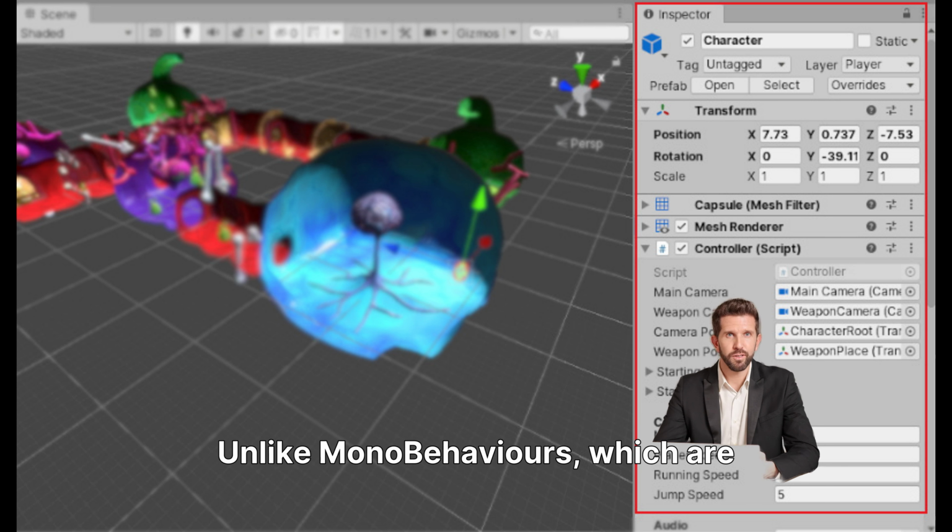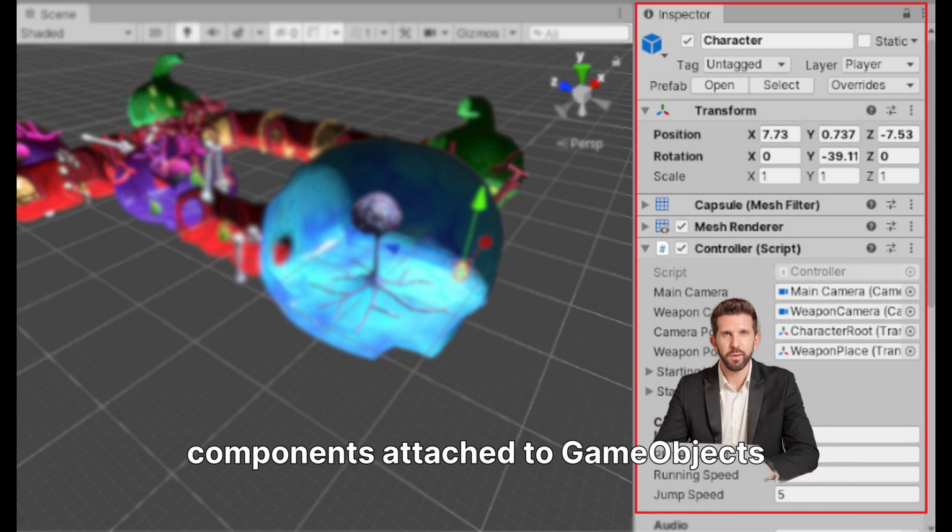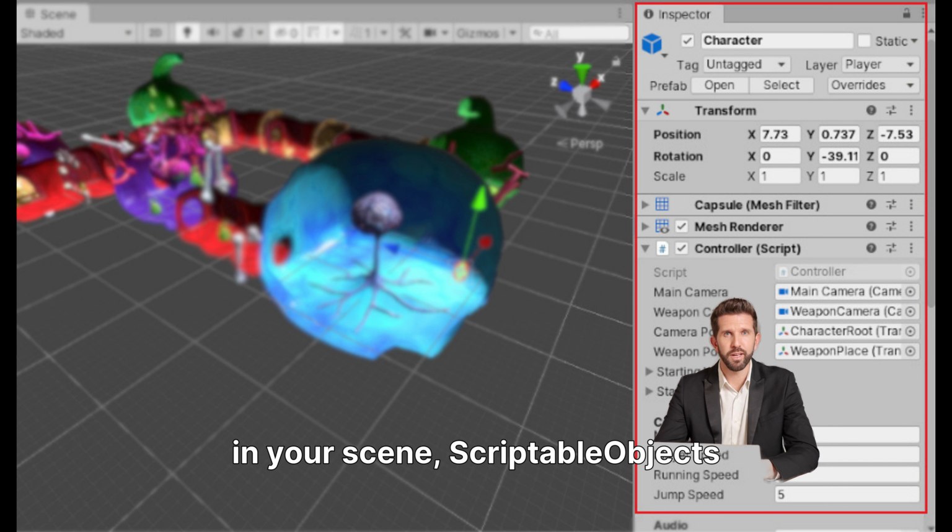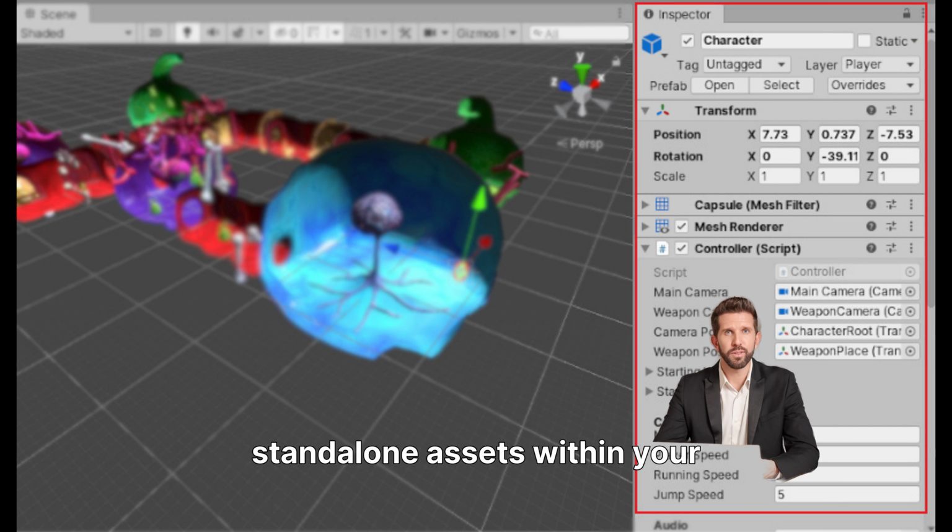Unlike monobehaviors, which are components attached to game objects in your scene, scriptable objects aren't tied to any specific game object. Instead, they exist as standalone assets within your project, making them incredibly versatile for storing configuration data, item definitions, or any other shared information. This distinction is key to understanding their power and flexibility in managing game data.